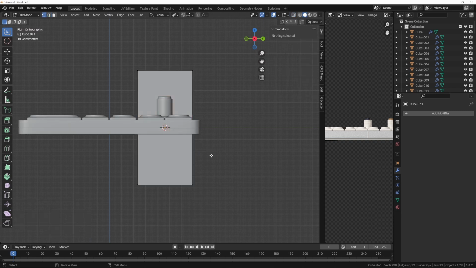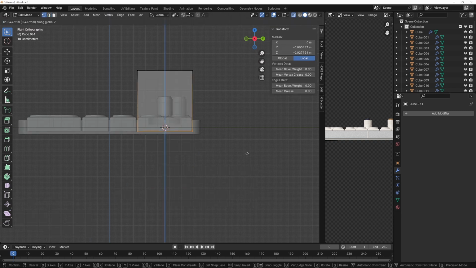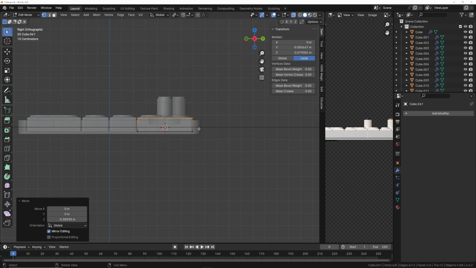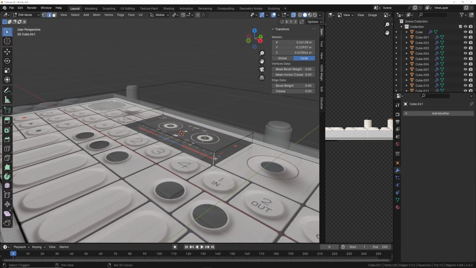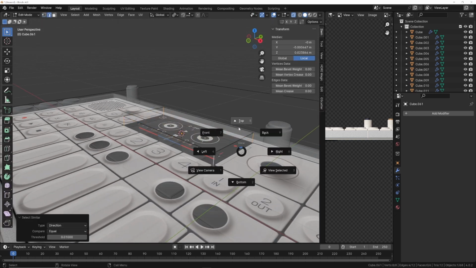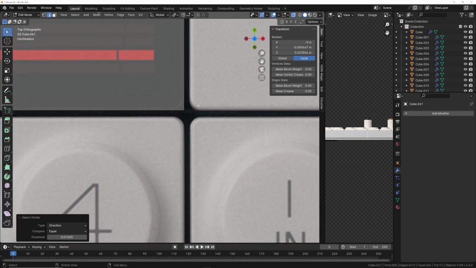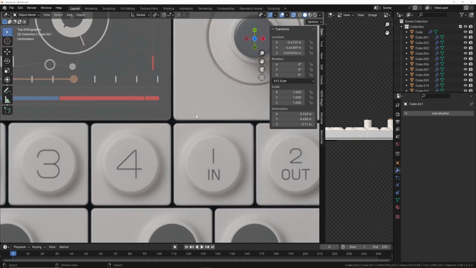Grab 1. Go into X-ray mode, grab these pieces, bring it to the bottom, grab these, bring them down to here. We're going to do the same trick, grab this, Shift G, select similar direction. Just going to manually bevel this to match the other ones. Something like that right there looks good.